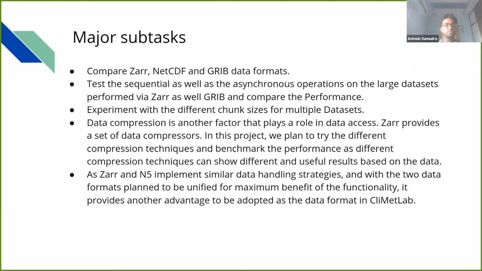Also, there is another format named N5, which is similar to Zarr and handles data in a similar way, and there is a combined format as well. So we'll be seeing if we can go with Zarr and N5 as well. That would be the next step. Once we are done with this comparison, we can also try to see if N5 is a good option. This is mainly exploratory work.